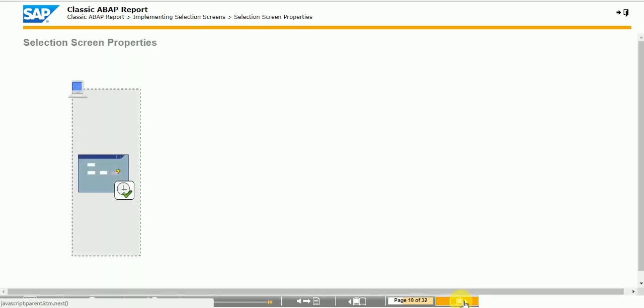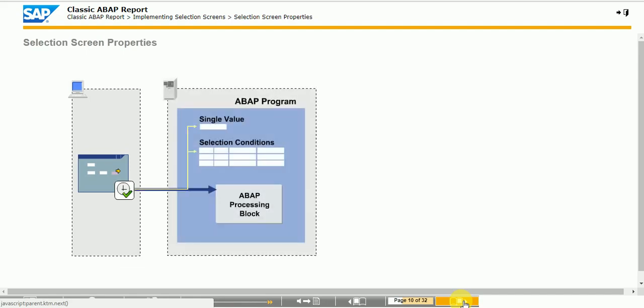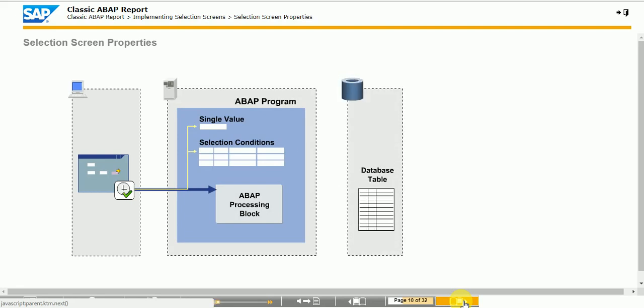You use selection screens for entering selection criteria for data selection. For example, if the program creates a list of data from a very large database table, it makes sense for users to select the data records they actually require and for the system to read only this data from the database. Apart from reducing the memory requirement, this also reduces the net workload.